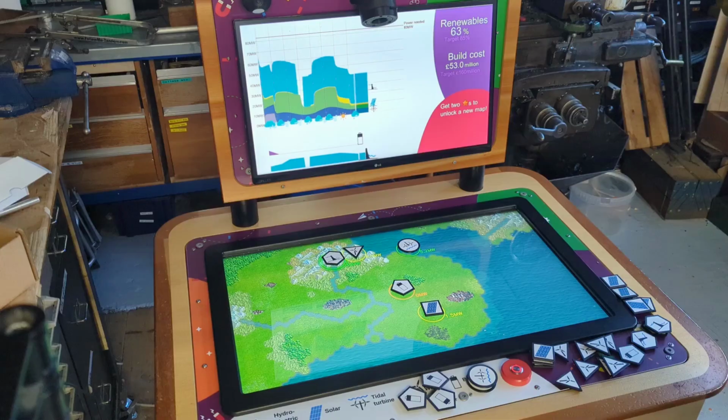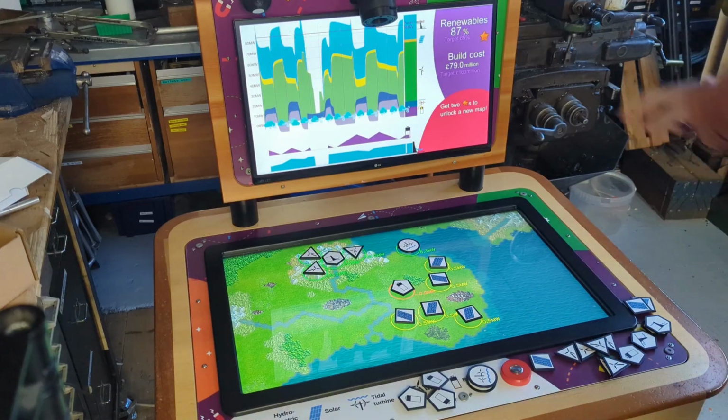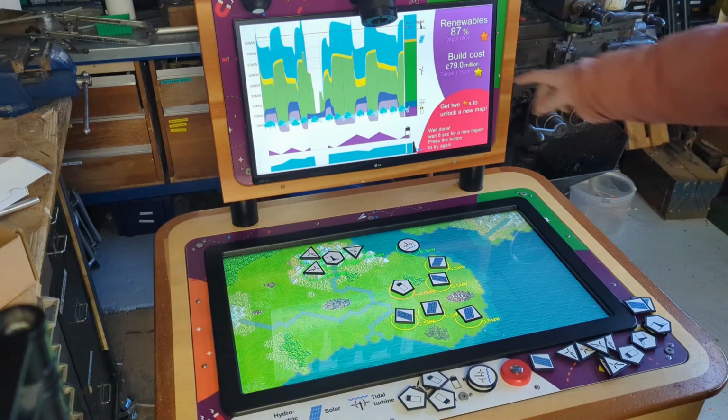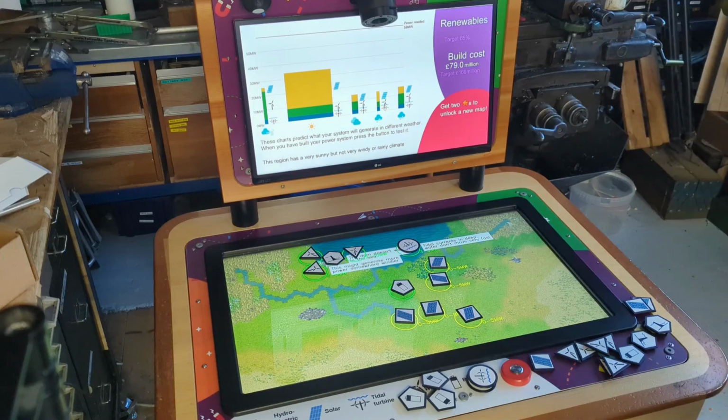So we're at the moment generating a bit more power when it's not sunny, and a bit less when it is sunny. So maybe we want some more solar panels to even it out a bit. And we've got a star for both our target renewables, and we've done very well on the build cost. Now we can move on to another map.